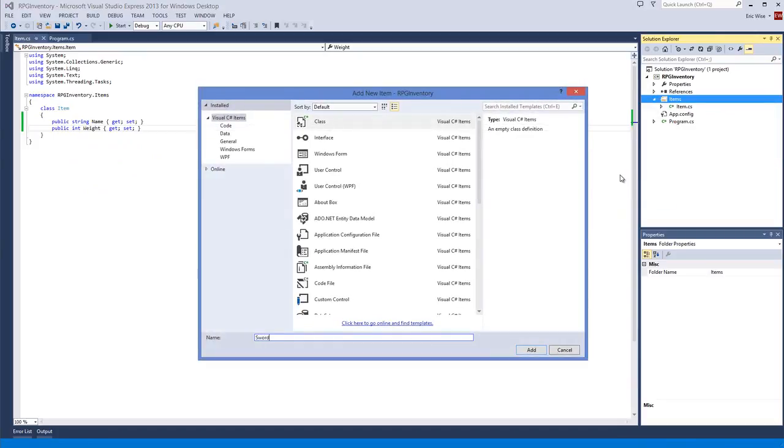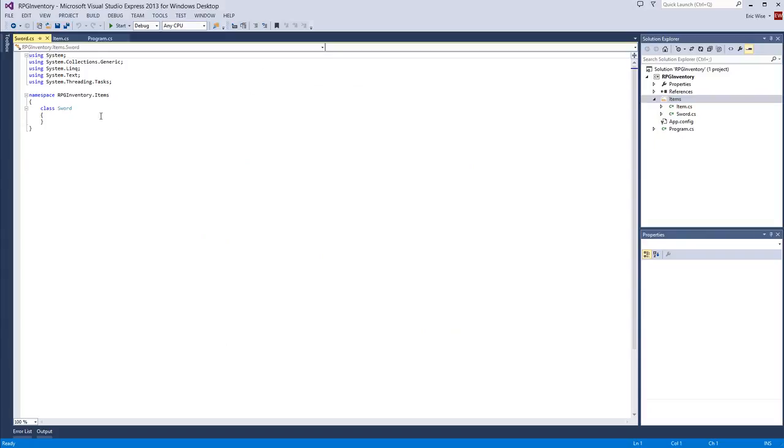Let's add a sword. Sword is going to implement item. And in the constructor of the sword, let's set the properties. Let's set the name equal to a wooden sword. A little throwback to Zelda. And the weight of this item will be 3.